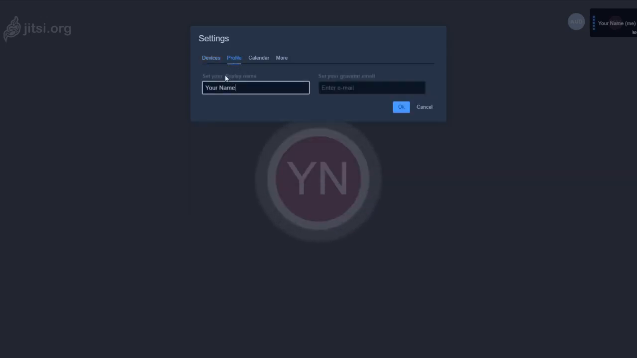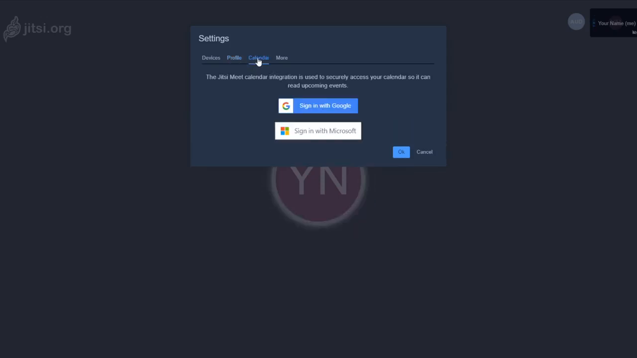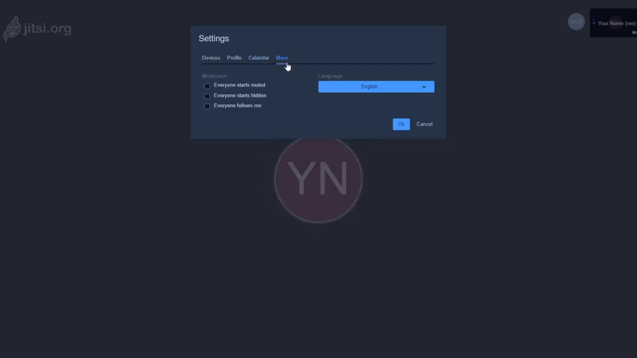Also in settings, of course, is profile, which we looked at before. You can also integrate your calendar securely with OAuth, which means when you press this, you can actually see, if you have a Google Calendar, a list of events and link a Jitsi meeting to an event. That can be helpful for recurring events.